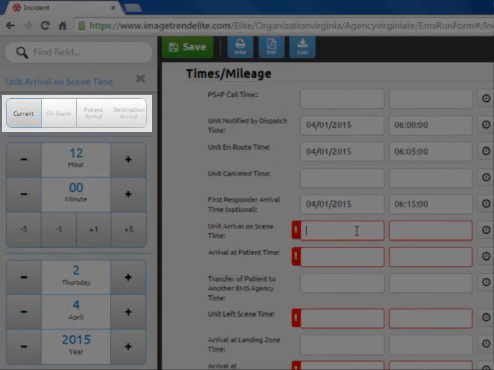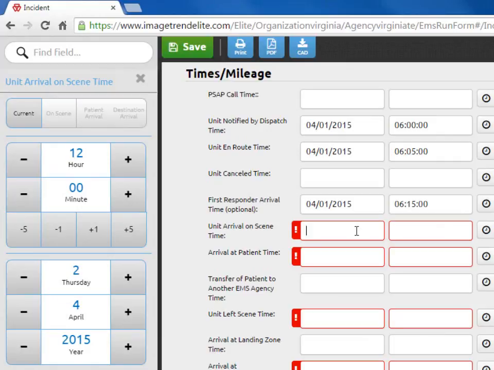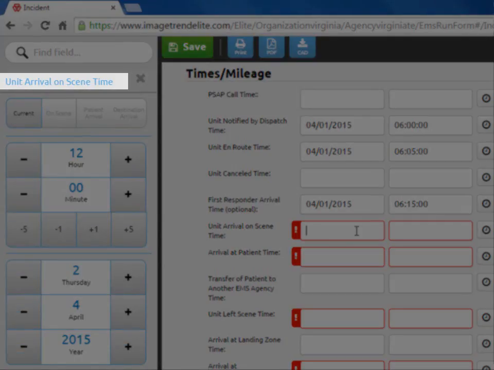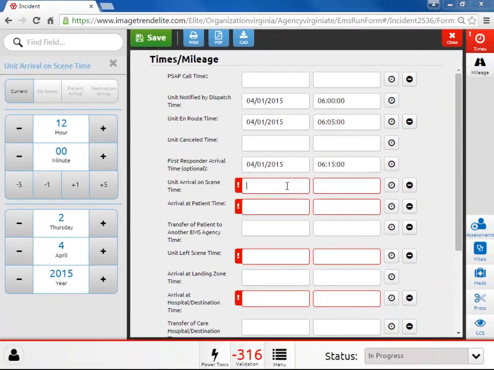The first thing to notice are these buttons here. For the moment, only current is not grayed out. The others, labeled on scene, patient arrival, and destination arrival, are. As we fill in more date and time fields, those will also become available. Looking here, you can also tell which date and time field you have currently selected. I'll select current.